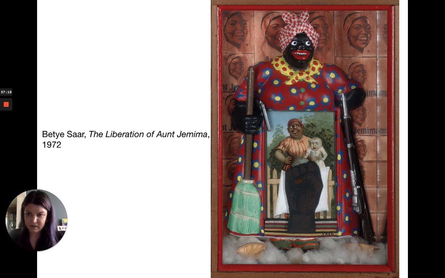prejudice that exists in American society, and particularly, I mean, still exists today in a lot of ways, but particularly in the 70s when this was made. So her goal here is to confront and subvert that idea, basically. So here the Jemima figure holds a broom in one hand, which is the whole serving, cleaning, that kind of mammy role. But in the other hand, she has a rifle.